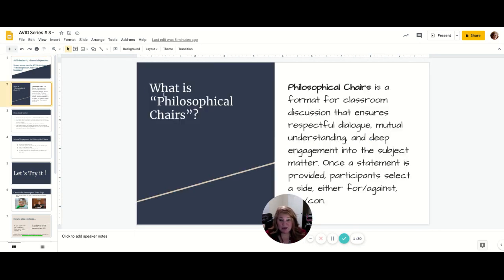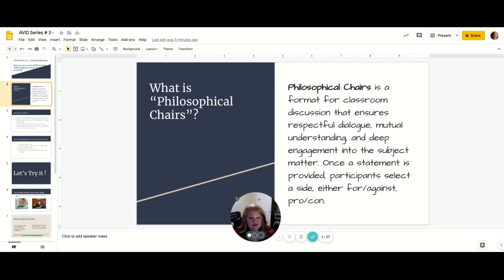So your question might be very simple. What is philosophical chairs? Well, it says philosophical chairs is a format for classroom discussion that ensures respectful dialogue, mutual understanding, and a deep engagement into the subject matter. Once a statement is provided, students select a side either for or against, pro or con, yes or no, agree or disagree.